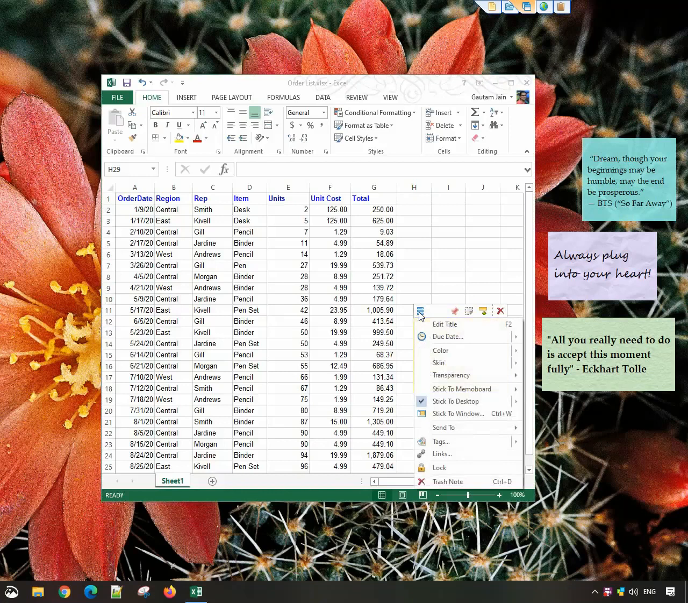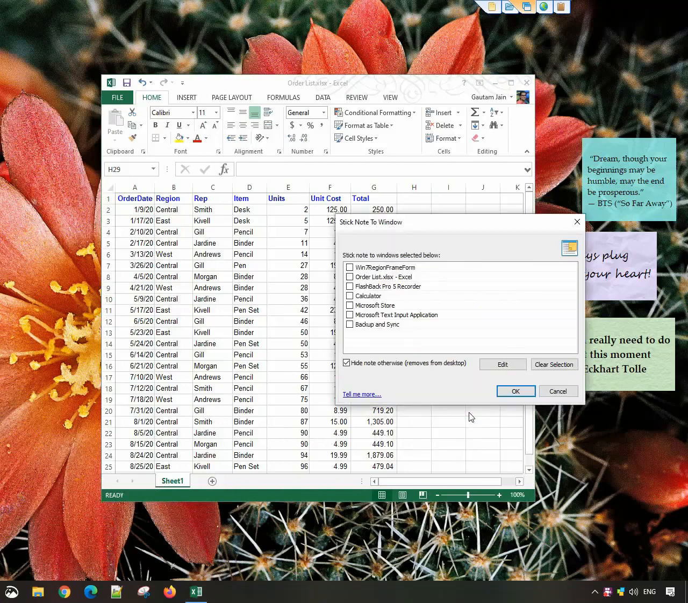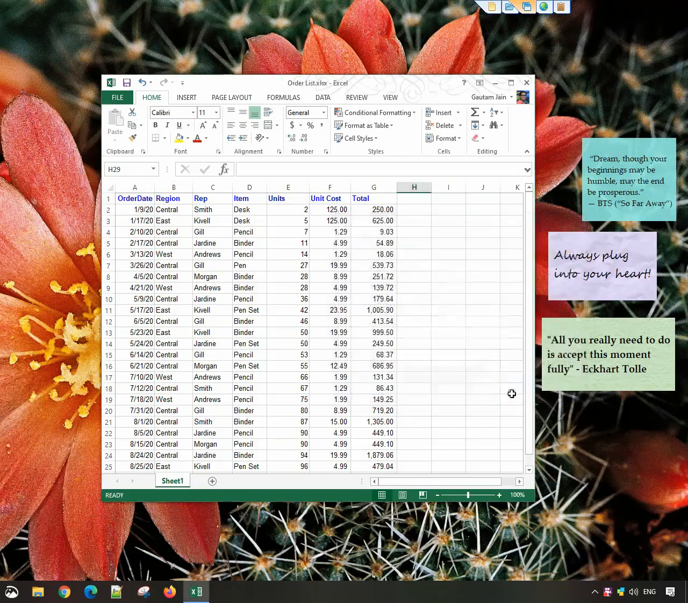Open the Sticky Notes menu and choose the Stick to Window icon from the menu. You can also use the shortcut key, Ctrl+W, to directly open the window. You will see the list of windows that are currently open. Choose the Excel from the list. Click OK. Done.